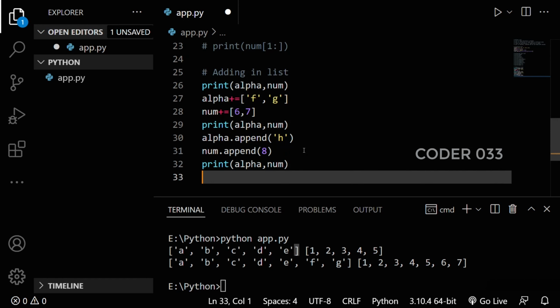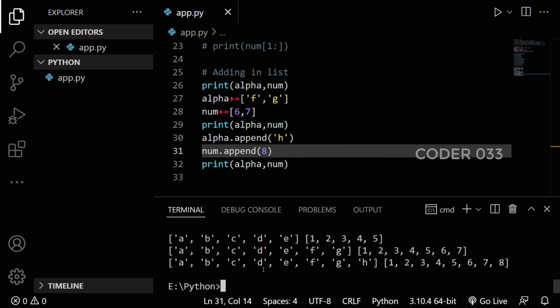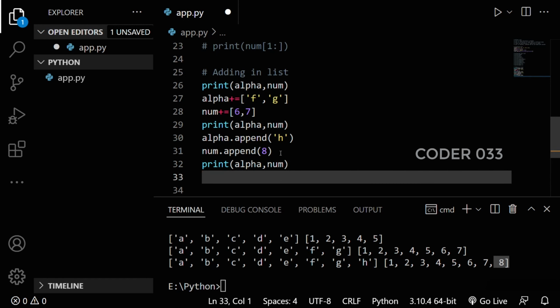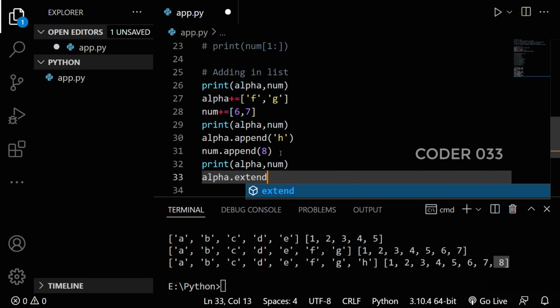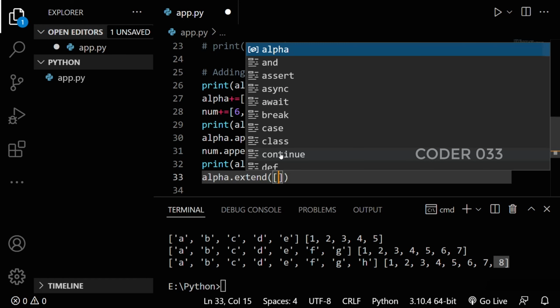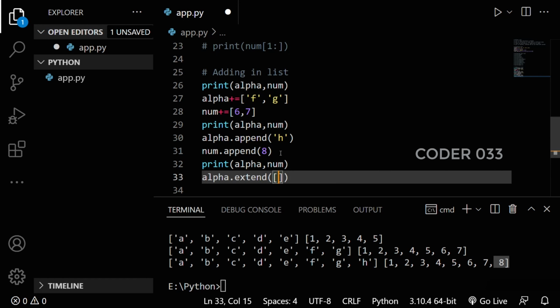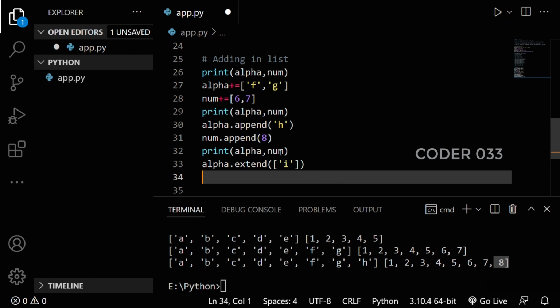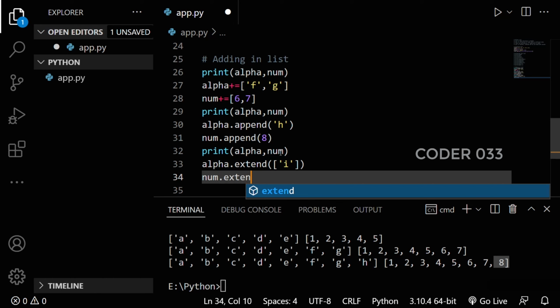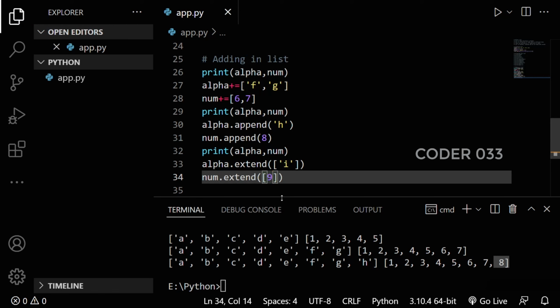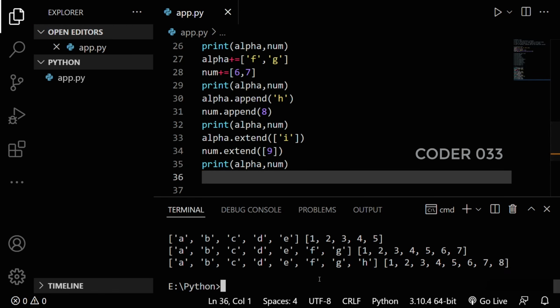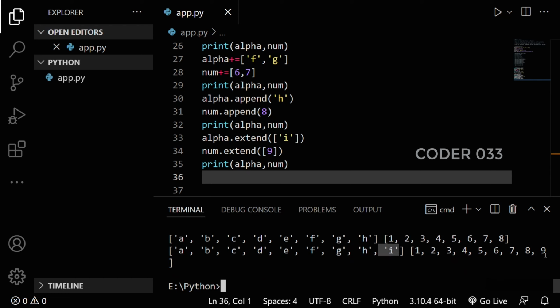Okay, here you could see H and 8 have been added to the list. Then there is the extend property: alpha dot extend. While using extend, don't forget to put a bracket: extend I, and for num dot extend 9. Print alpha, comma, num. Here you could see I and 9 have been added to the list.